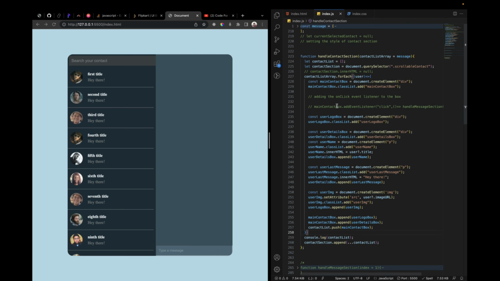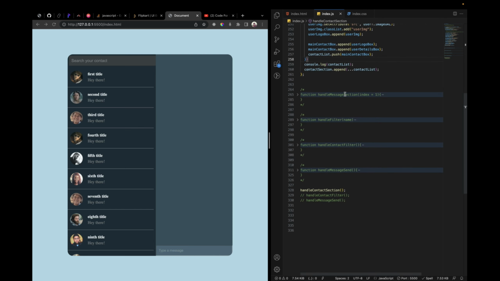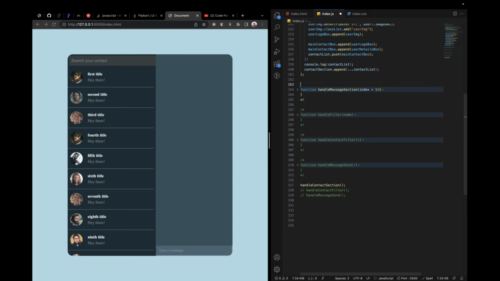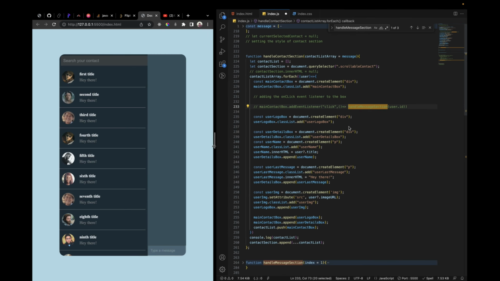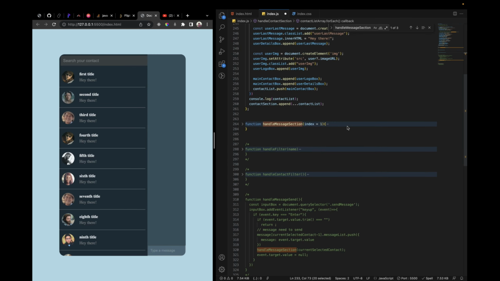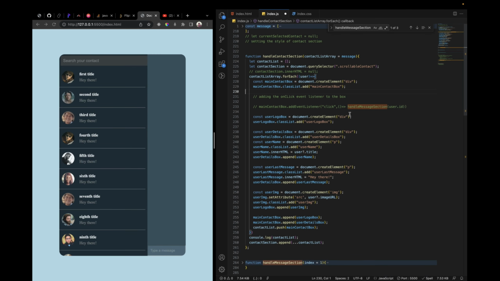This first section I have explained, so let us move to the handle message section. Where is this handle? Yeah, so here are some of the lines which I commented, right? Let me explain you. Let me uncomment this line first. So here I added this onclick property on this main contact box.